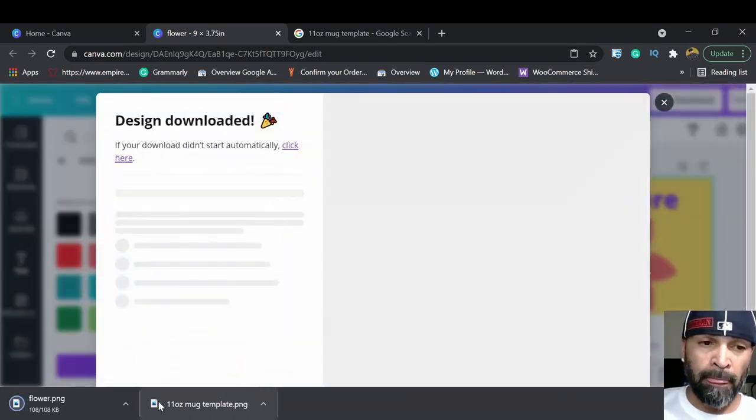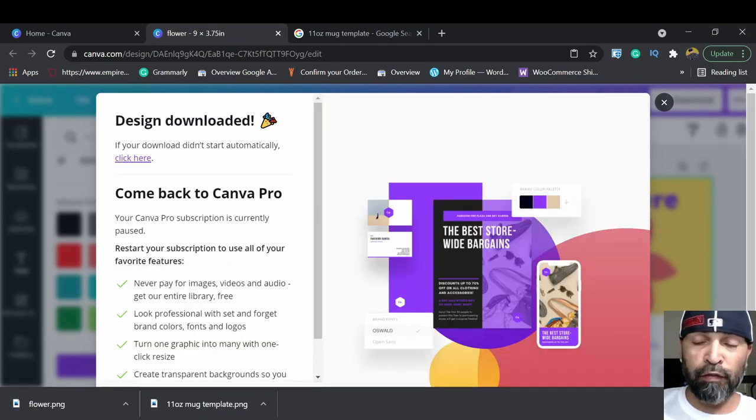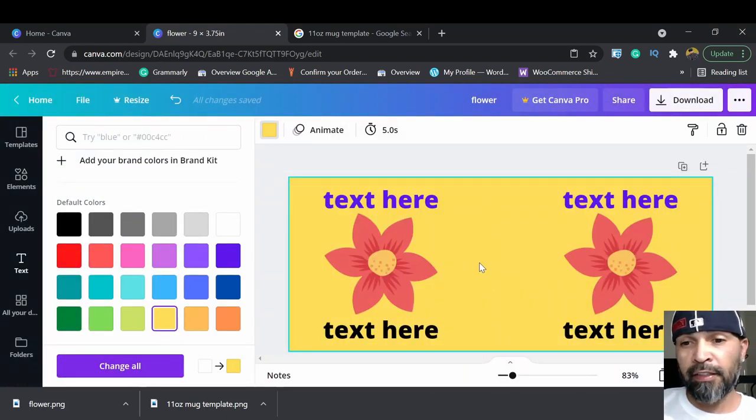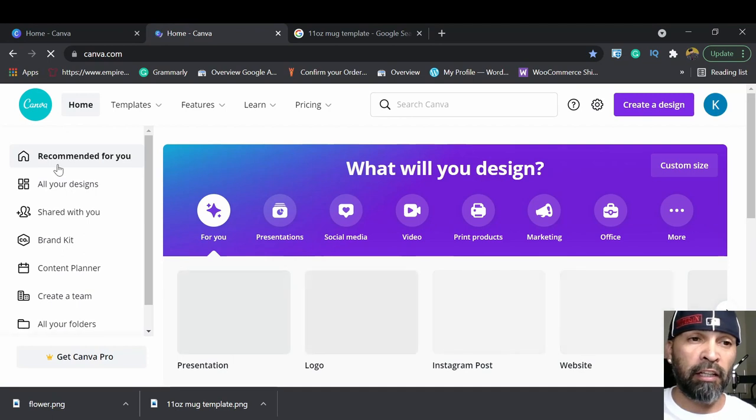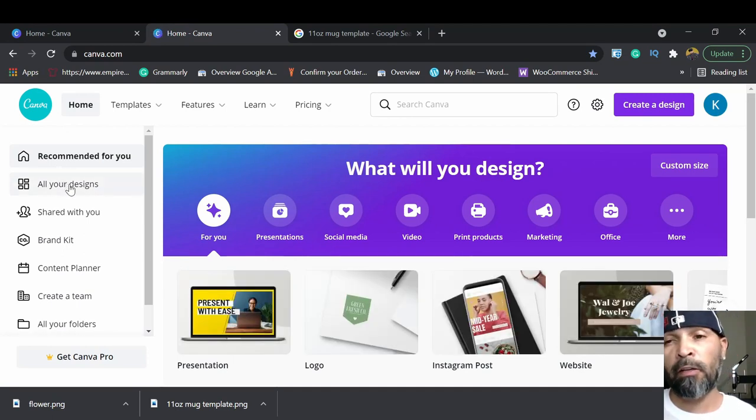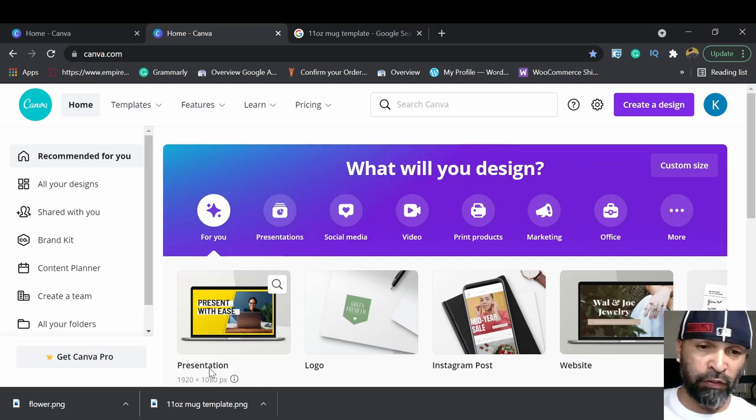It's downloading, and you can find that stuff in your file explorer folder. And that is it. And also, if you ever want to come back to this design, and let's say you want to work on this some more, you actually click on home, it'll bring you back to the home page. Now on the left hand side, if you click on all your designs, every design that you do on here will be saved, and that way you have access to it if for whatever reason you can't find it or it got deleted or you just want to add more to it.